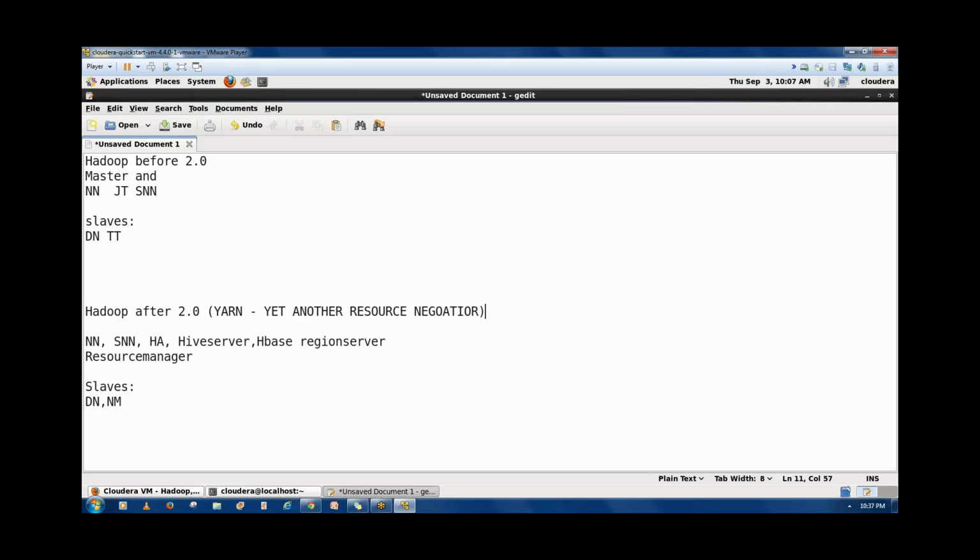I have one question. In the slaves after 2.0, there is no task tracker. Instead of the task tracker, they mention a node manager, right? Yes.